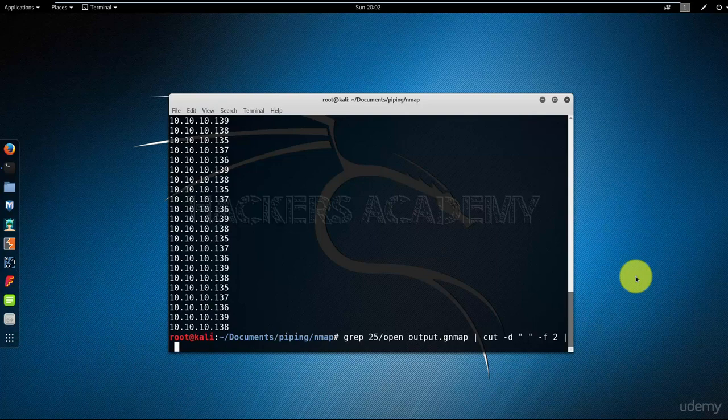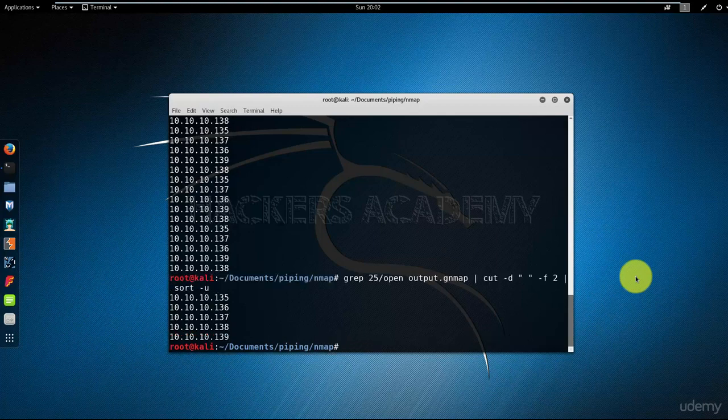this time the sort command. The sort command, as the name says, will sort my IP addresses in an ascending order. And I'm going to use that with the -u option. The -u says unique. So if you have any duplicate entries, any duplicate IP addresses, those will be removed. And look at that. Perfect. A short list of 5 IP addresses with port 25 open.